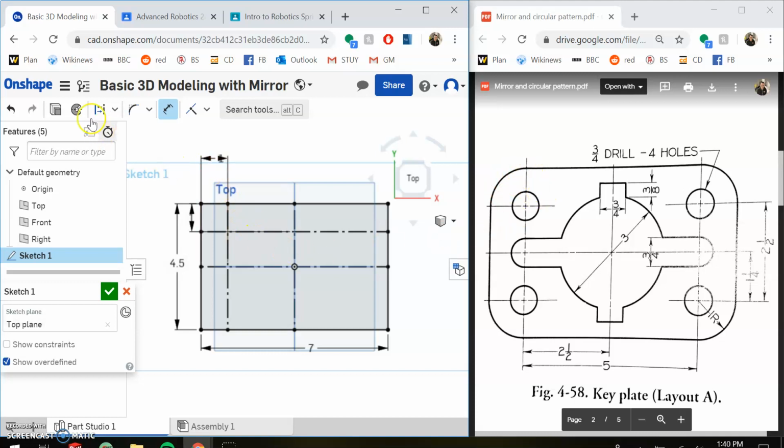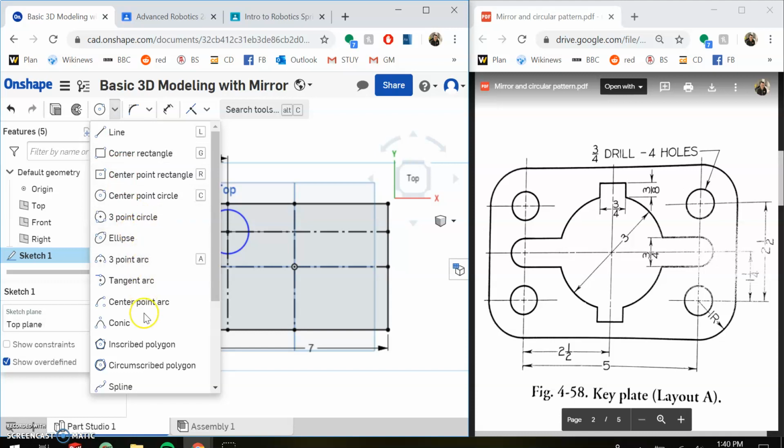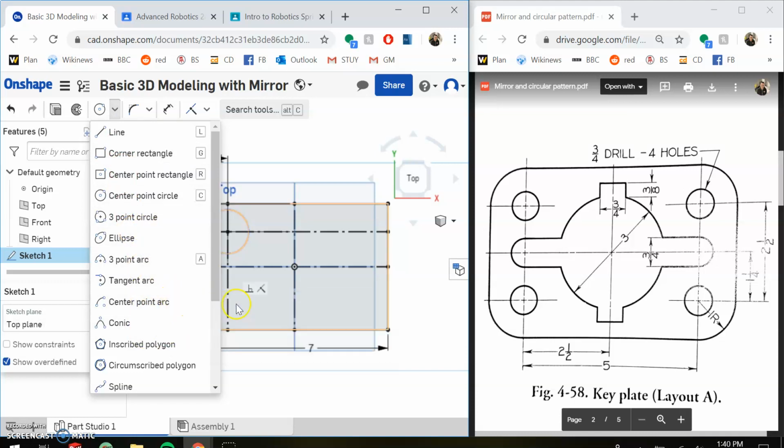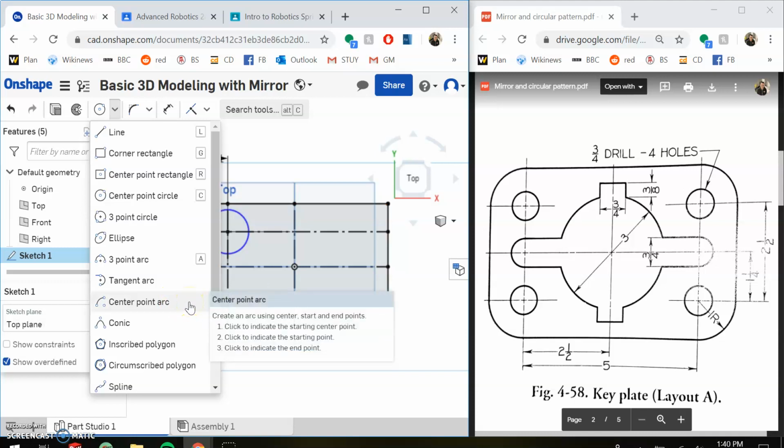So I've set up everything I need for this circle and this arc in the corner. So let's get started with that. So I'm going to draw a circle. I press C on my keyboard to do that. And I'm going to draw it clearly too big. And then I'm going to draw a 3-point arc, or a center point arc might be better. Let's see what this says here. Click to indicate the starting point, center point. Click to indicate the starting point. And click to indicate the end point.